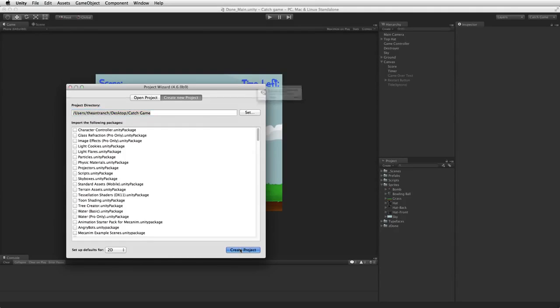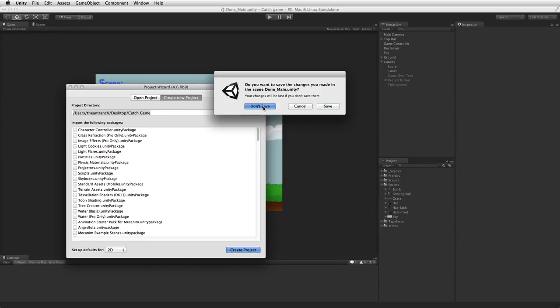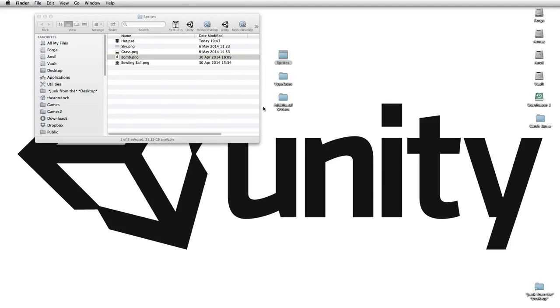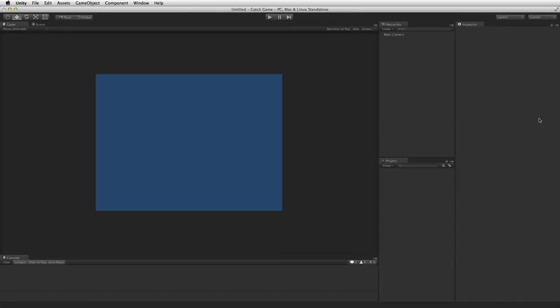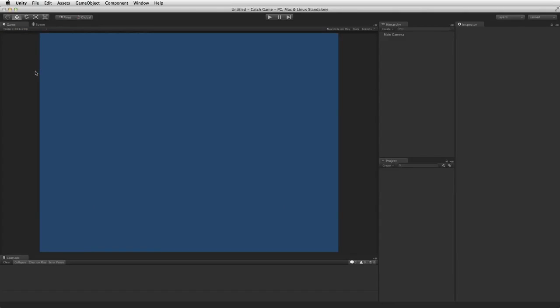So let's go ahead and create our project. And let's not save our scene as we leave it. So now we can see there's the Catch Game. It's being built onto the desktop. And here we are. Let's go ahead and bring that back up to our tablet size.